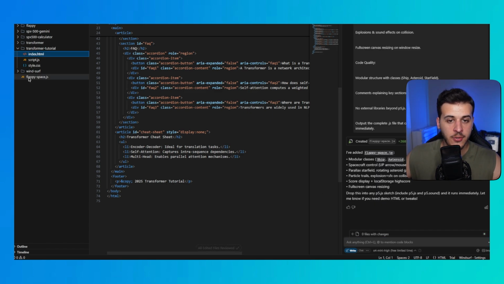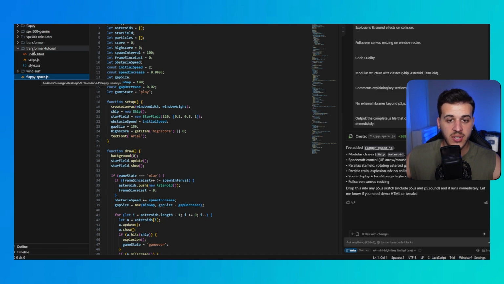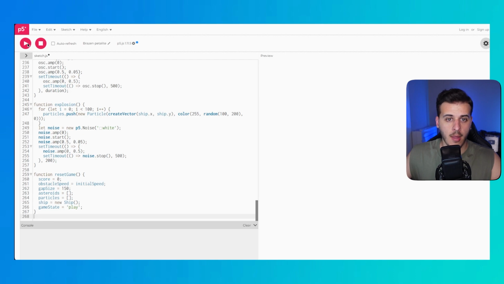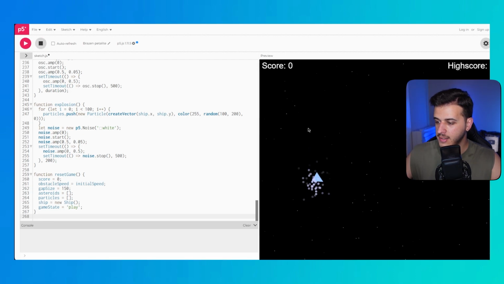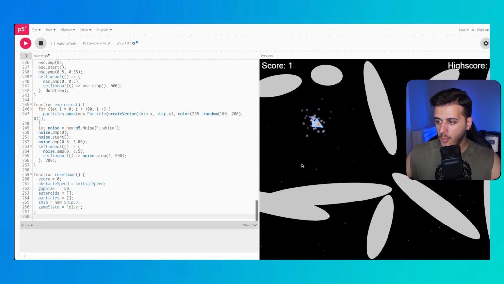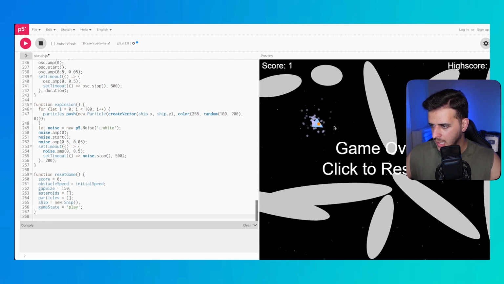Okay, so it gave us the result. It actually put it on a different file and let's check it out. So I'm going to paste the JavaScript code here and let's see. Oh, it has a sound effect. Okay, so it looks nice. Not the most amazing Flappy Bird experience. Something happened and I died, which I'm not really sure this is correct, but I would say that this is okay. I really like that it has a sound effect and I really like the particle system.